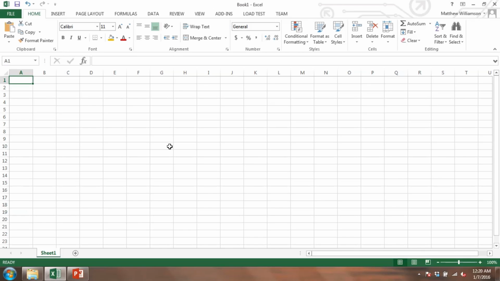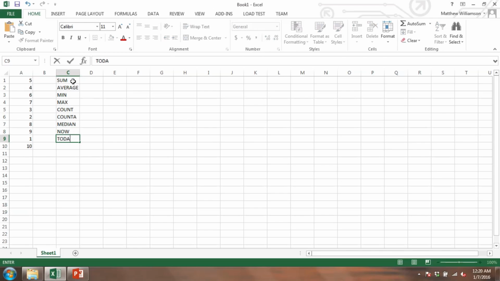So now that we've gone over several different types of functions, let's just try them out in Excel and see what we get. First things first, we need to put in some values. Okay, that's close enough. And just to help us out here, I'm going to type out the functions that we're going to do. So we'll do sum, average, min, max, count, count A, median, now, today. And then I'm going to do something different for rank.